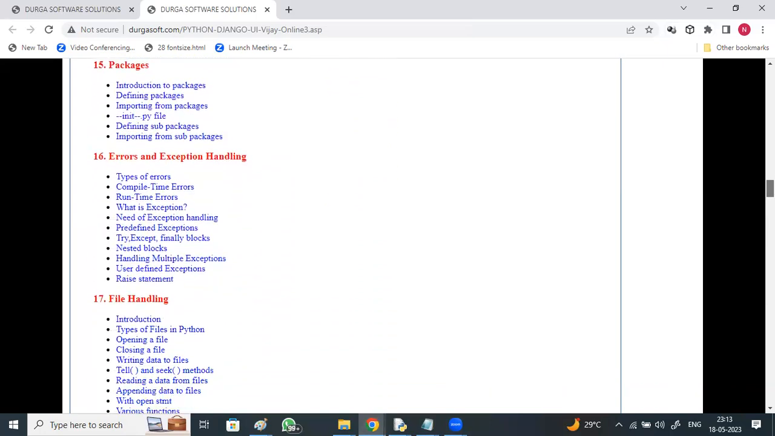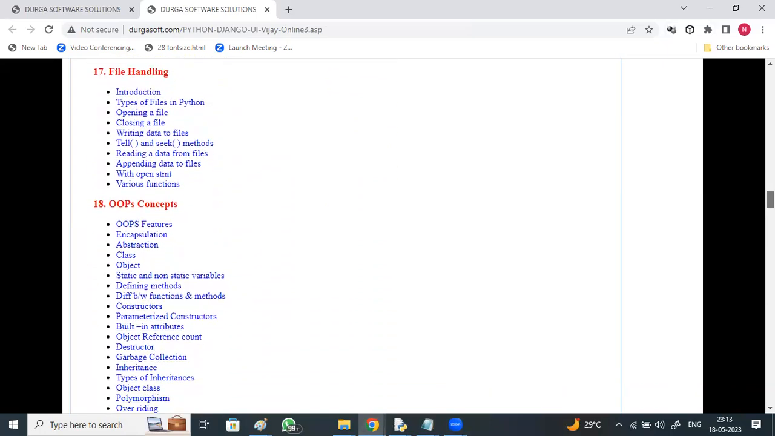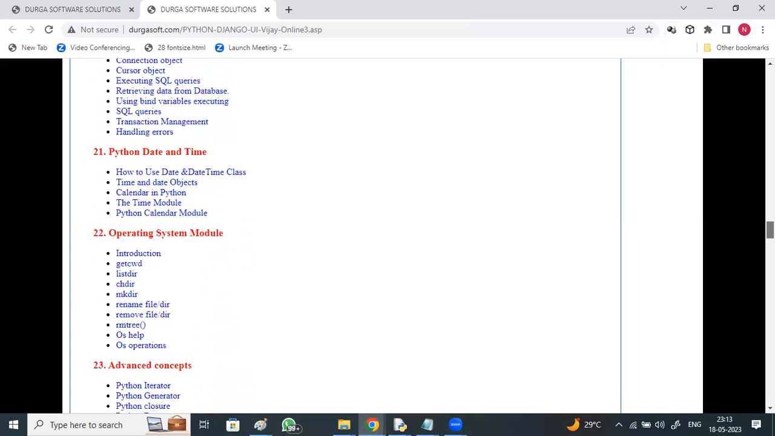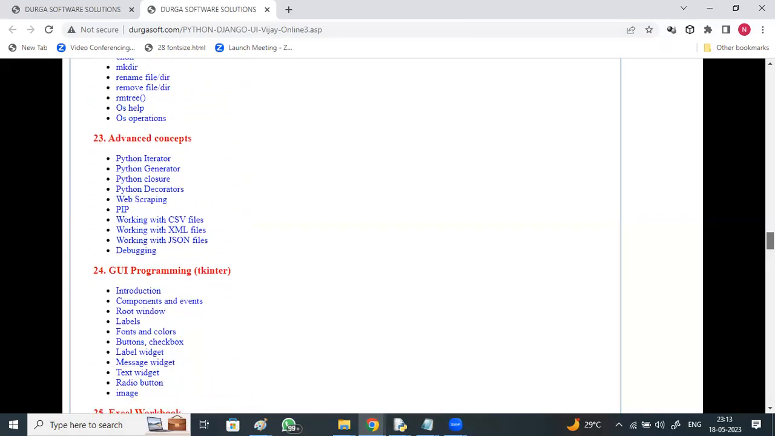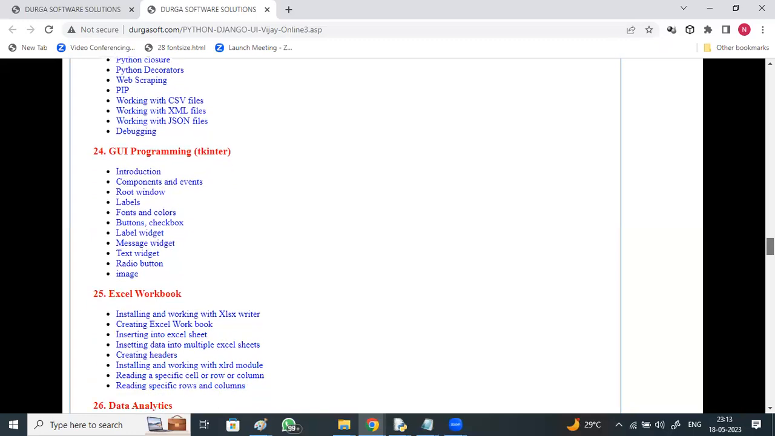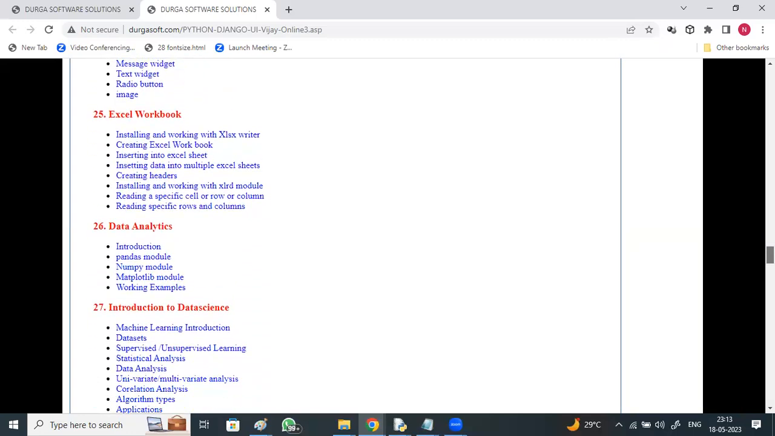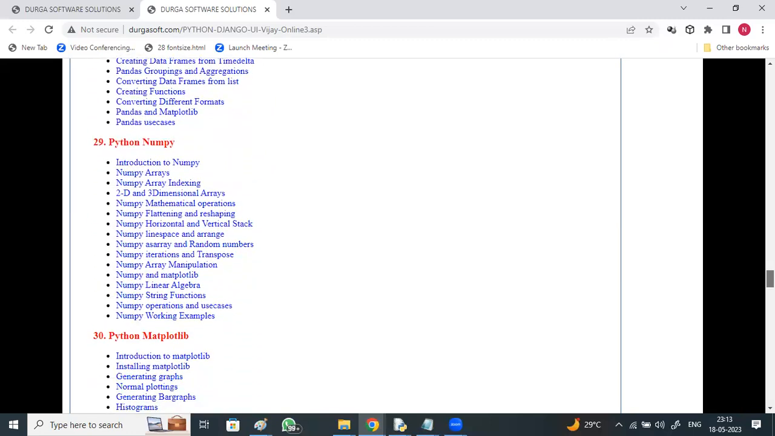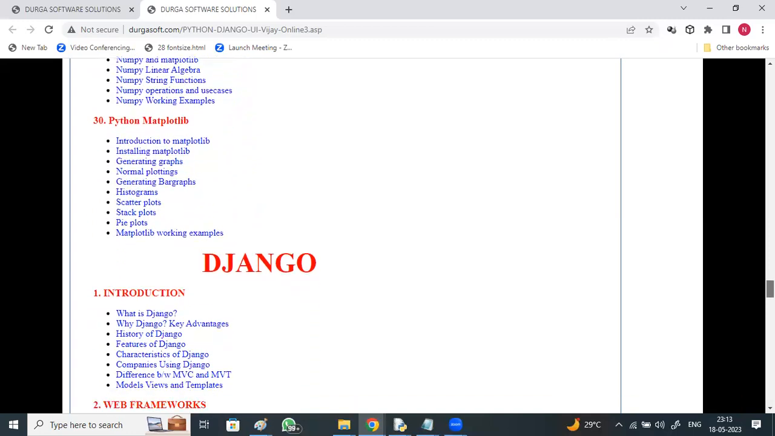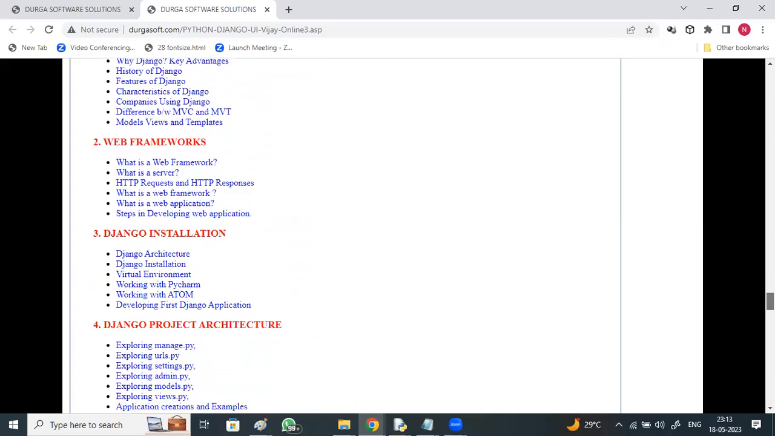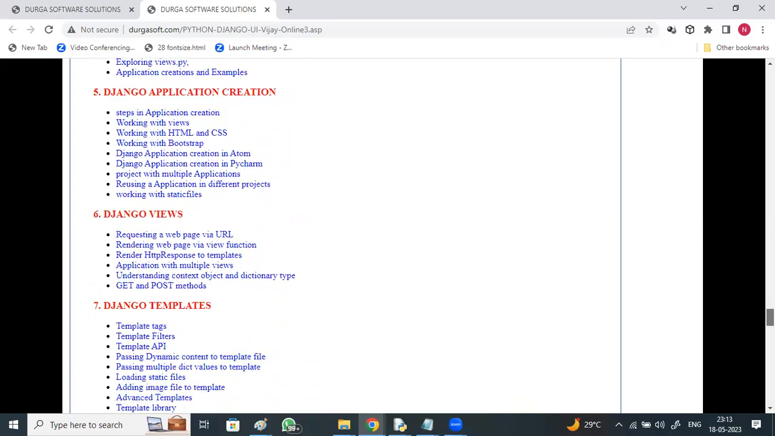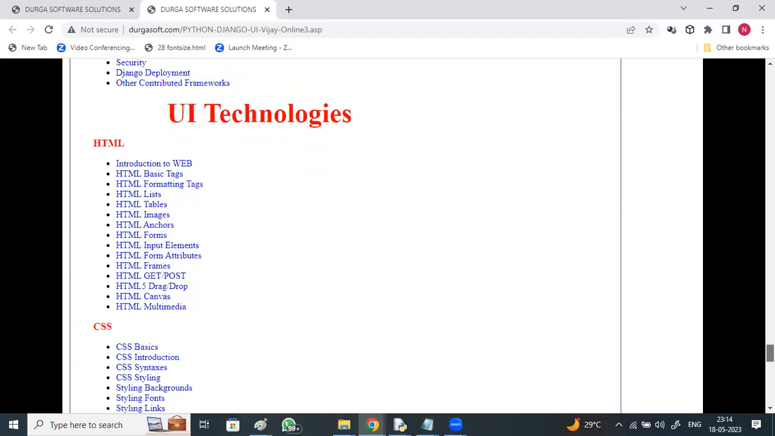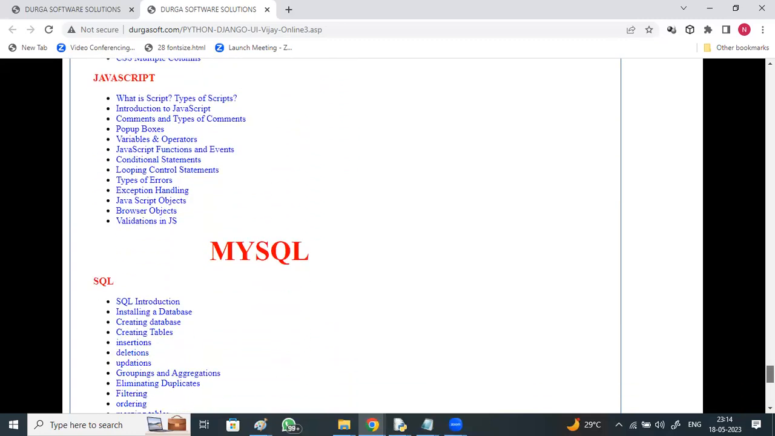In brief, not only modules related to different domains: regular expressions, databases, date and time, OS related, advanced iterator generators, decorators, graphic programming, Excel workbook, data analytics, introduction to data science, Pandas in brief, NumPy, numerical Python, Matplotlib plottings and visualizations, and full stack Python, Django in brief. Django projects, nearly 15-20 applications, I'll be showing you step by step how to do it, and UI technologies: HTML, CSS, Bootstrap, JavaScript, MySQL.